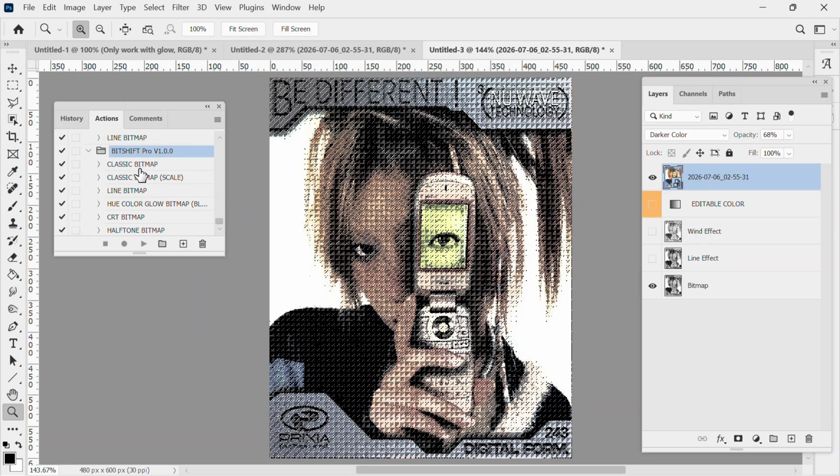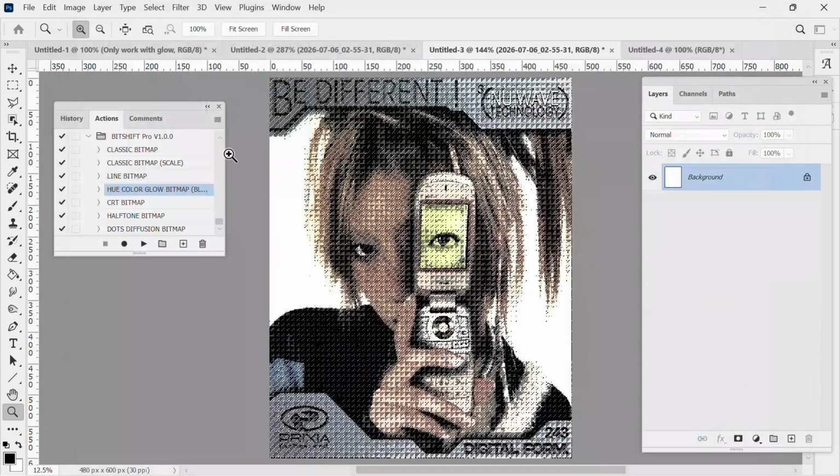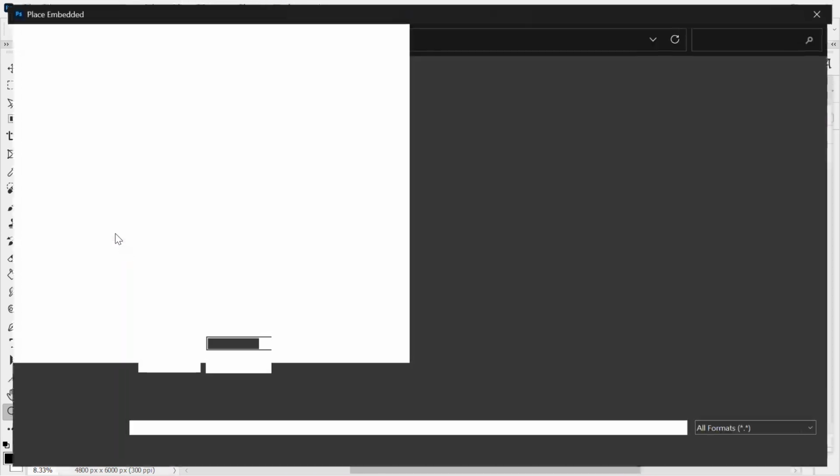That wraps up BITSHIFT Lite. The first three actions are the same as Lite. The real difference starts here. BITSHIFT Pro adds 4 brand new styles, and every one of them is fully customizable.